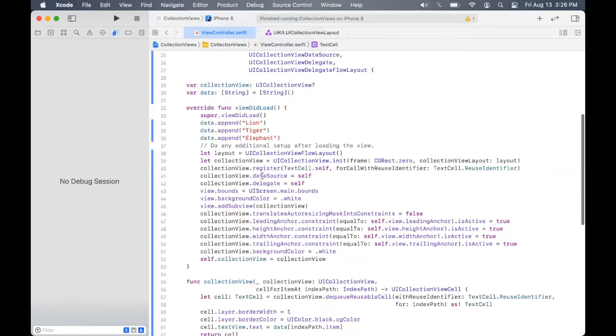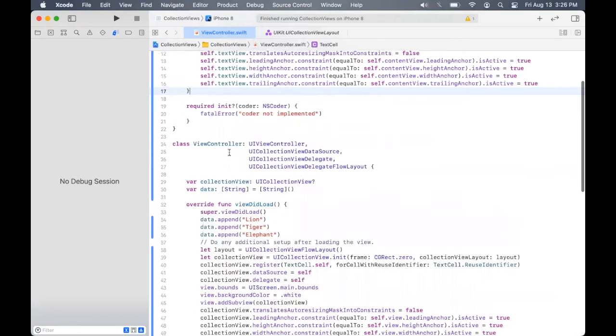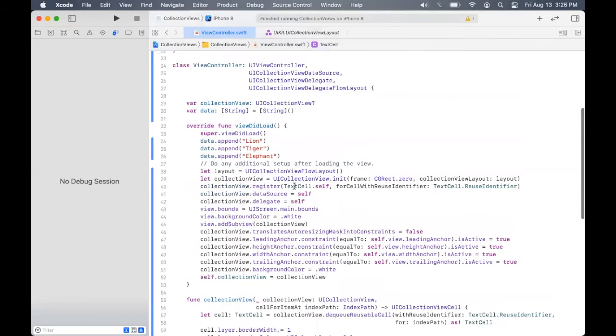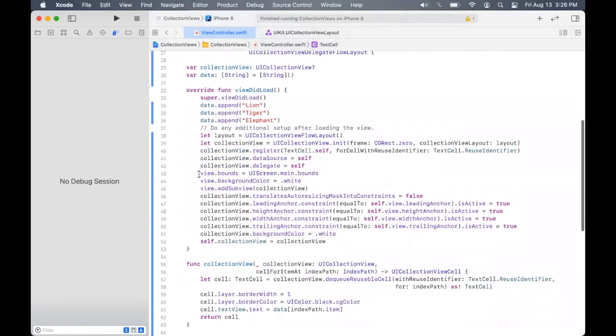After that, we also specify the data source and delegate for the collection view. We specify both of them to be self. And as we have seen earlier, the view controller implements both the data source and the delegate. And then we specify the bounds for the view controller's view, and also the background color, and we add the collection view as a subview of the view.